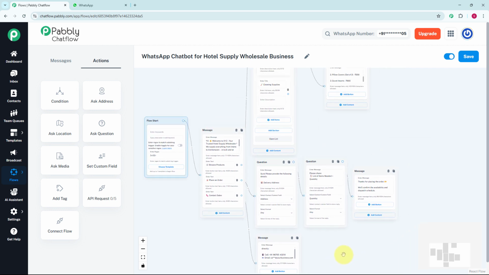Now for saving this flow, you just have to click on the save button, and once you click on the save button, you will get this pop-up, that is flow updated successfully, meaning you have successfully saved your flow.